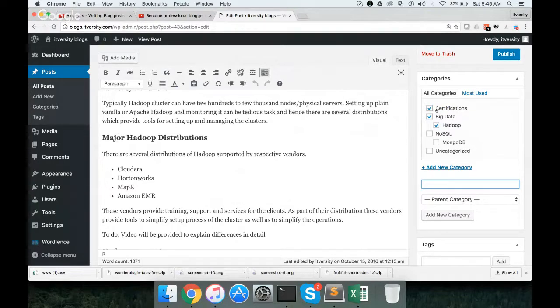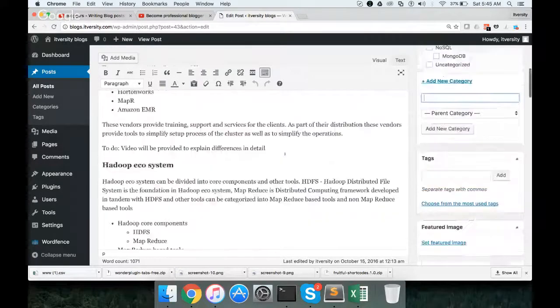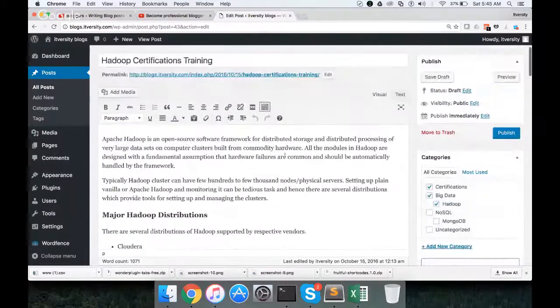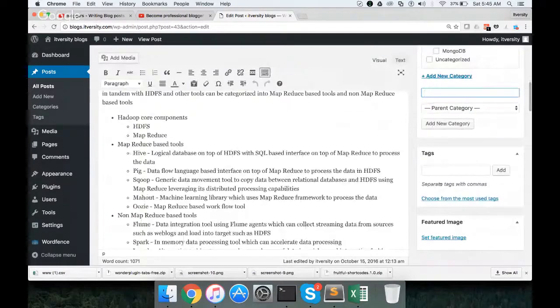Okay. So for now, don't worry too much about categories. I will cover them a little bit later. But as I'm going to publish this one, it is very important for you to categorize properly before publishing. That's why I'm just categorizing.